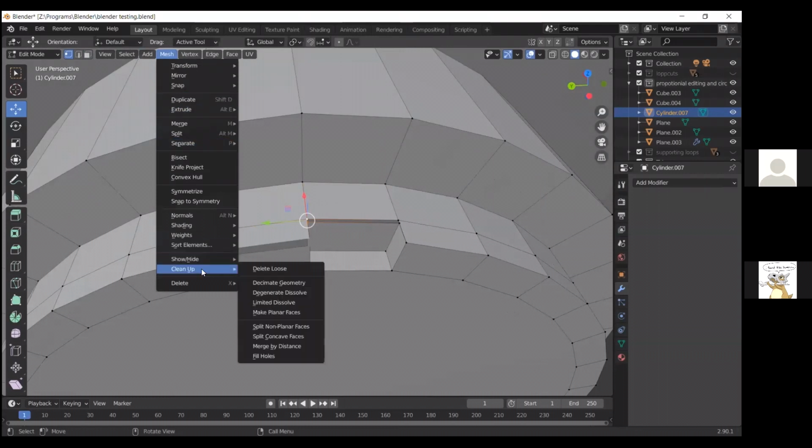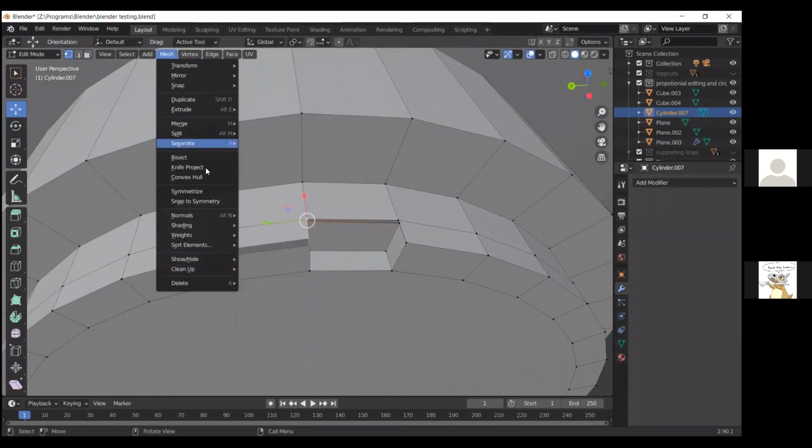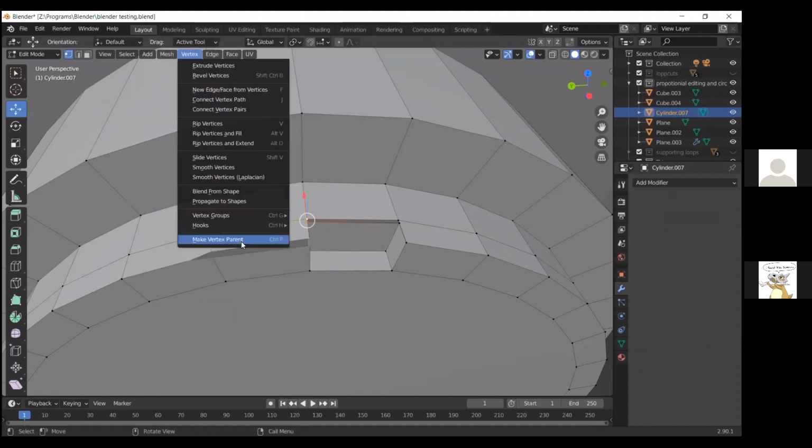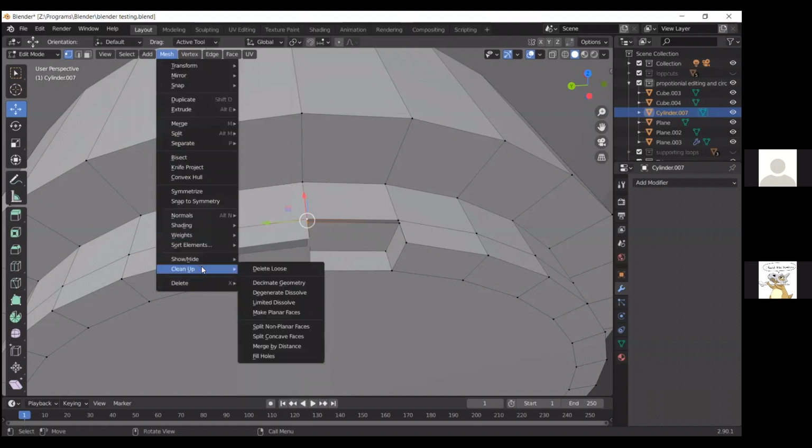Or you can go to, I forgot, this is not one vertex. Here it is. Maybe it's right here. Oh, well, I cannot currently find it. There's another one, but I forget what it's called. Well, I just normally use Merge by Distance.